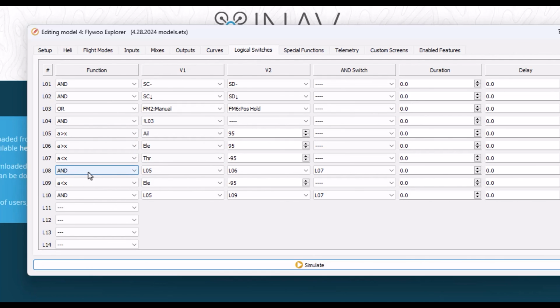So logical switch number 8 says you have to have both of these, 5 and 6. If both of these are active, then I'm going to have logical switch number 8. And then the only other one I had right here is this little AND switch, the one that makes sure that the throttle is down. So logical switch number 8 is if both of them are at the top right. And then for 9, I said, when the elevator is negative 95, that means when it's down at the bottom, logical switch number 9.